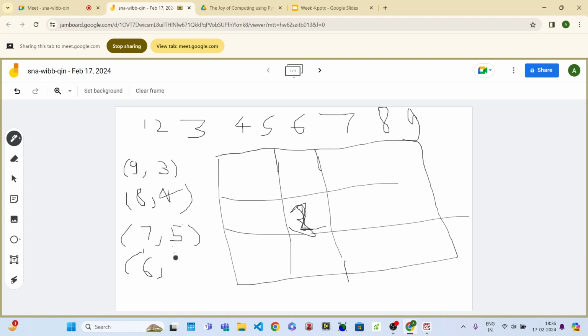For this one, you can't have anything. So there are only three pairs. 9 plus 3 is 12, 8 plus 4 is 12, 7 plus 5 is 12, and you will add 3 and it will make 15. But we need 4. So we can't do this with this 3 also.